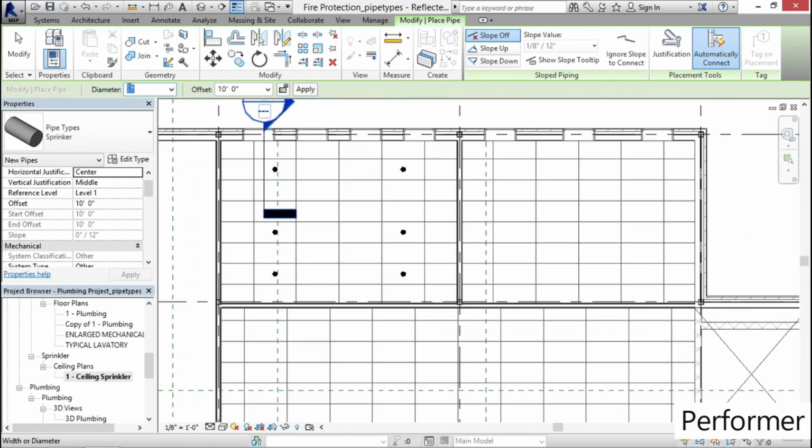We'll keep the diameter at 3. Let's give it an offset of 9 feet. I'm going to pick a point here to draw my pipe. Pick a point here. I'm going to pick a point here. And I'm going to hit escape a couple times.